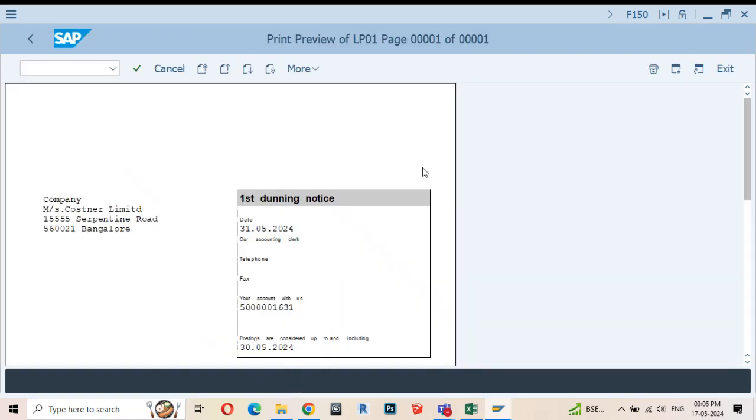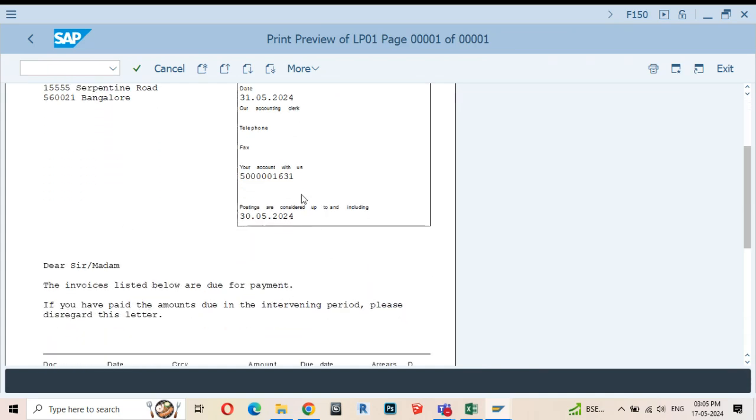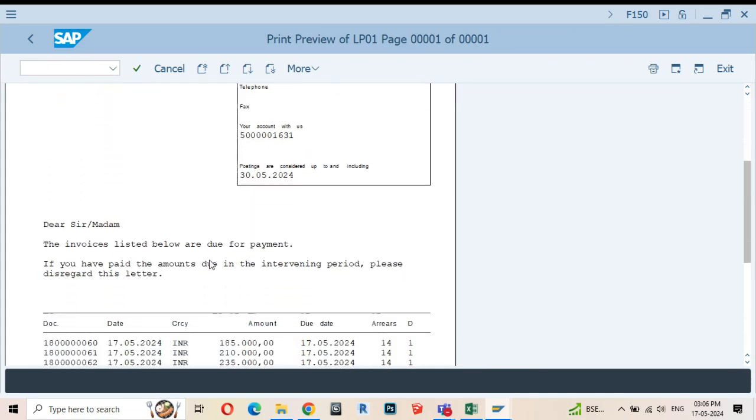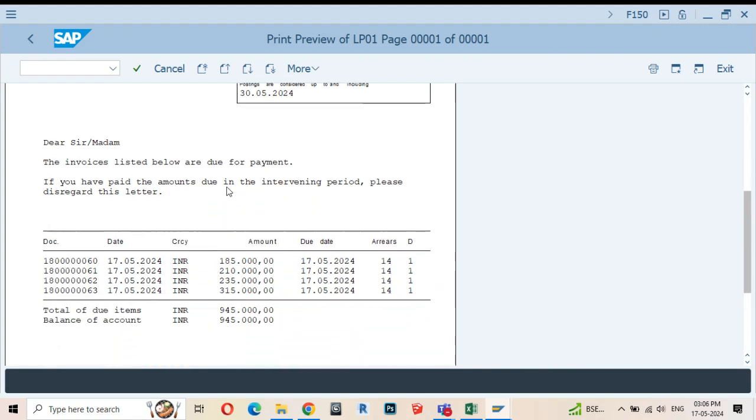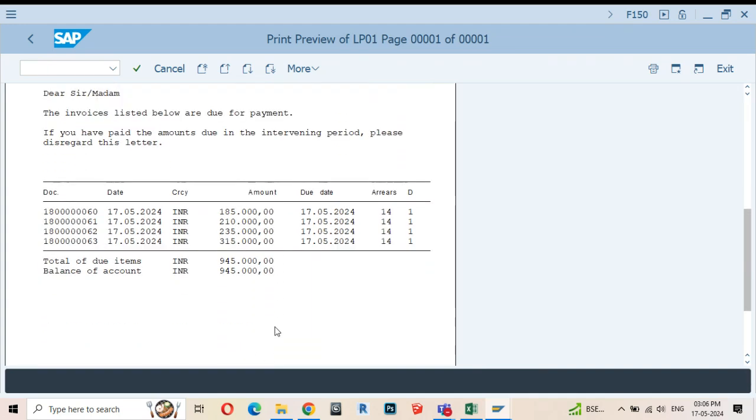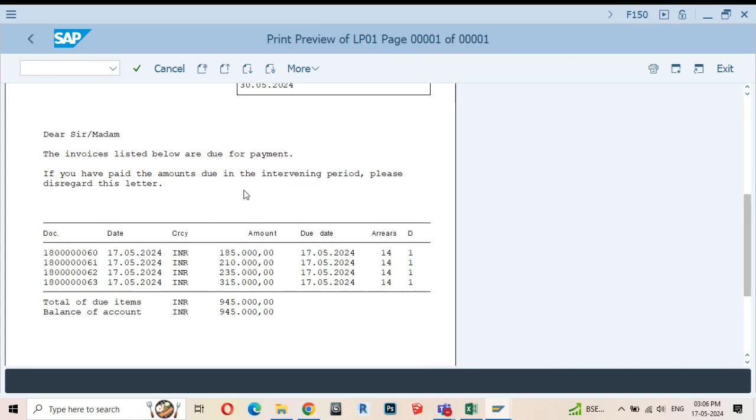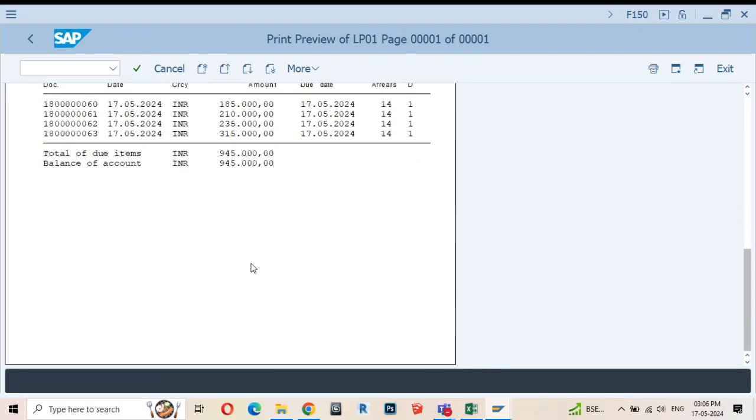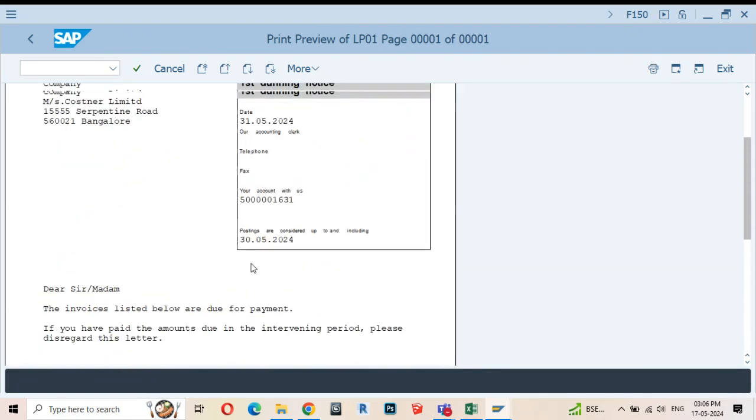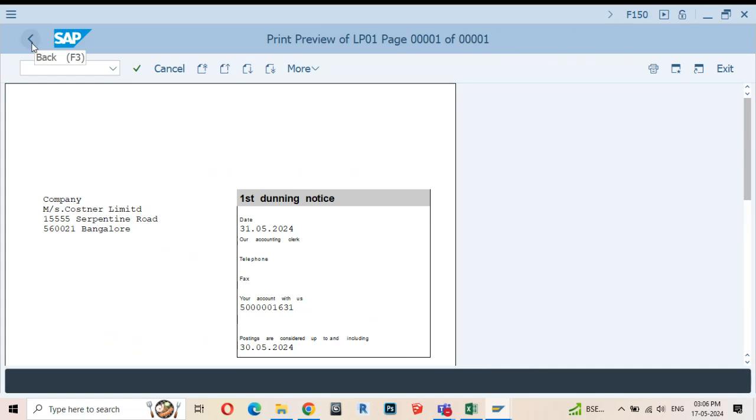Now you see the first dunning notice against Messrs Costner Limited, which is having an account with this customer ID. The invoices listed below are due for payment, so all this up to the 9,45,000. So it is very simple. If you have paid the amounts due in the intervening period, please disregard this letter. Clear? Now, so we have 4 dunning levels, right?